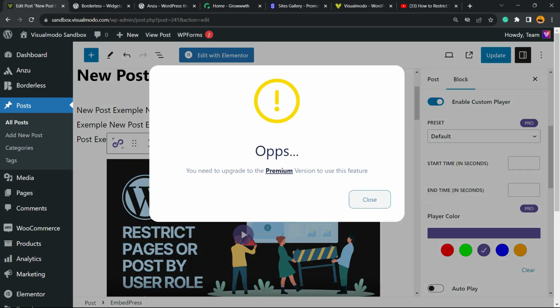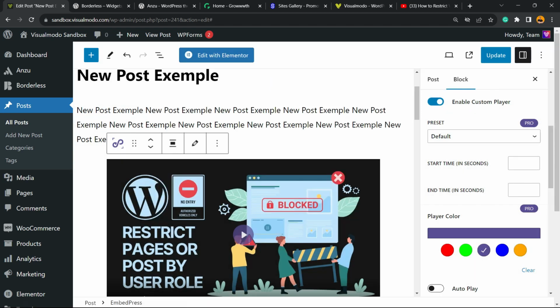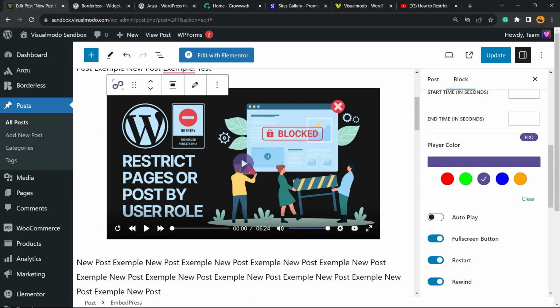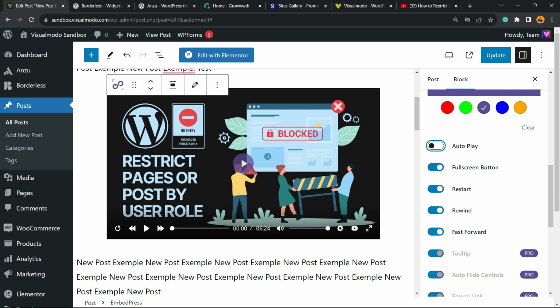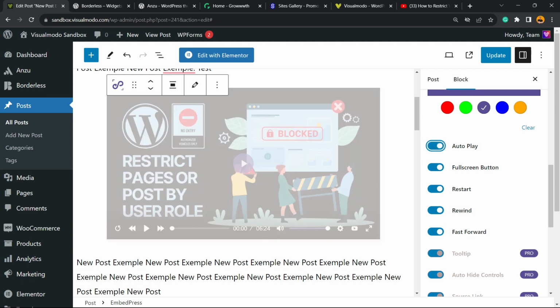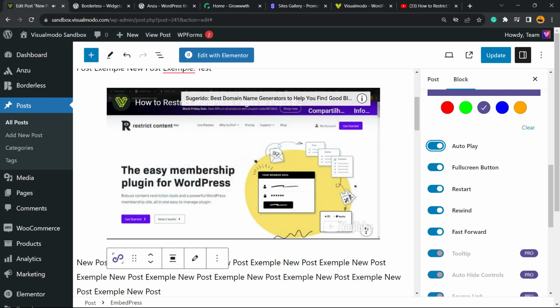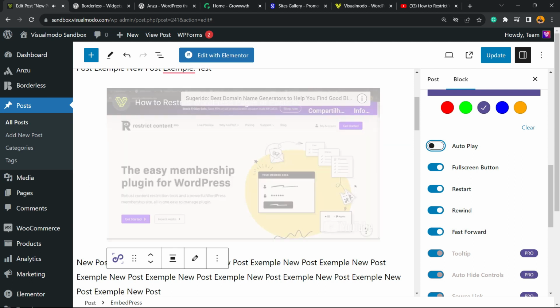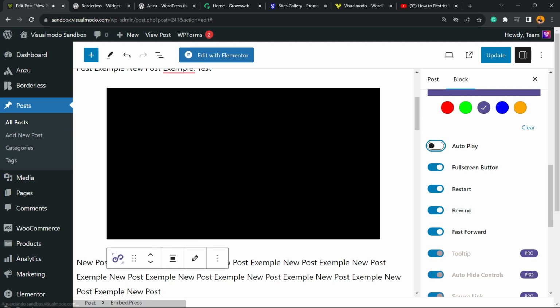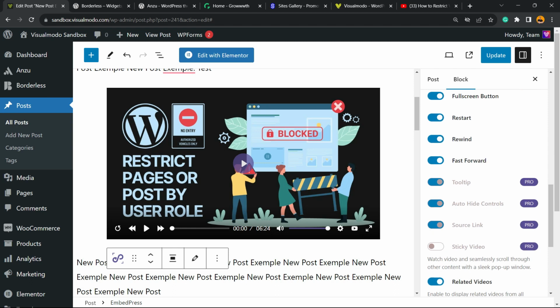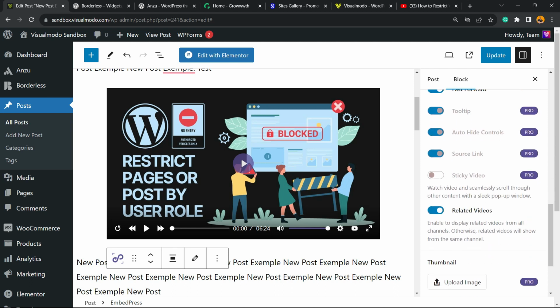So we can change the custom player colors if you are a pro user, but the custom player normal is good enough for me. We can set autoplay to make the video automatically start loading when you load the post, and you're gonna gain a page view or not, up to your needs, okay? We can enable the full screen button or not, the restart button or not, the rewind button or not, and the fast forward button or not.